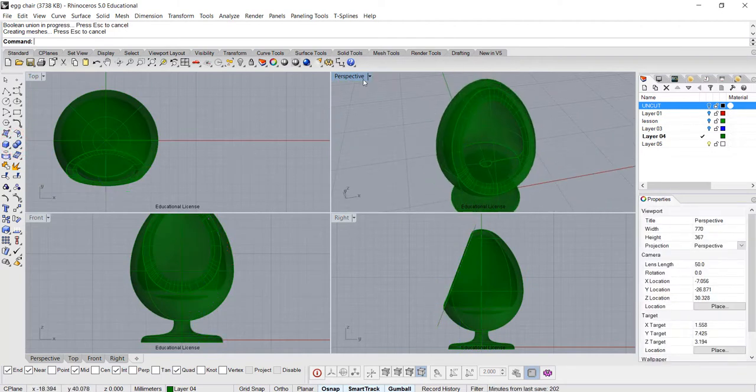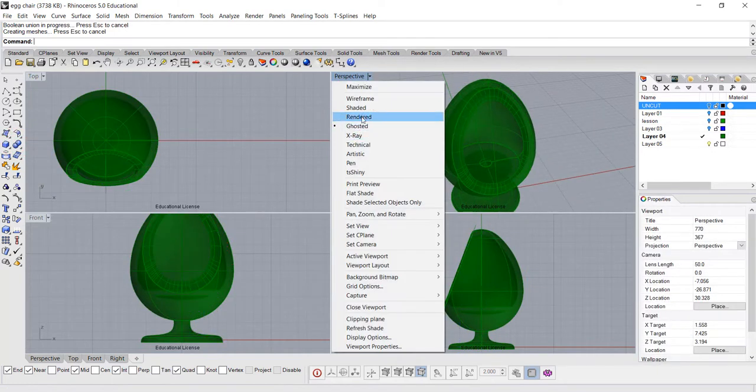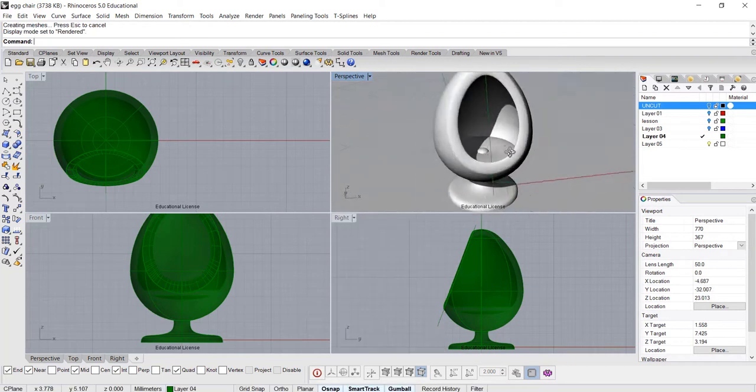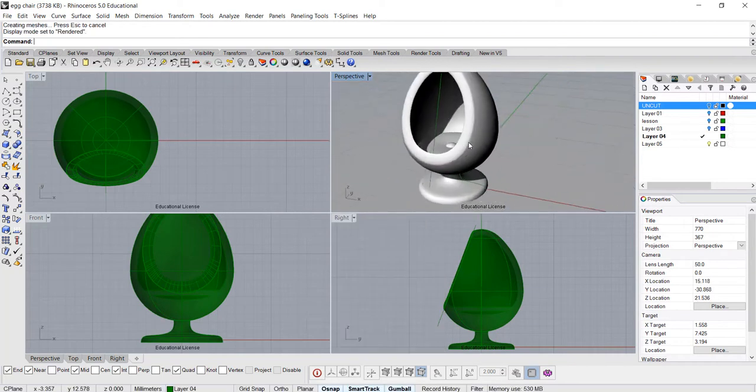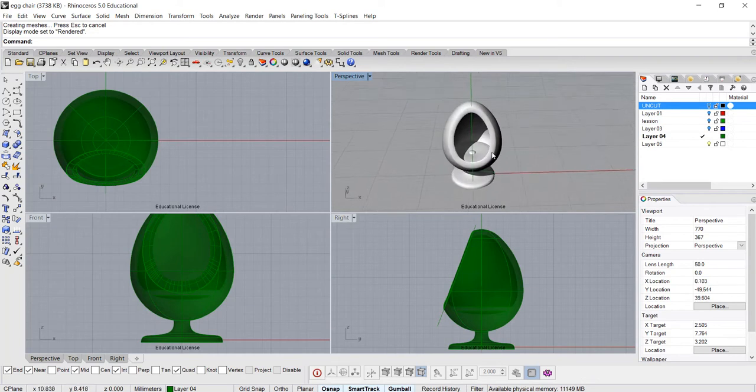So let's see the render view. Okay, so we have a cushion-ish something there. This is just some additional if you want to do it.